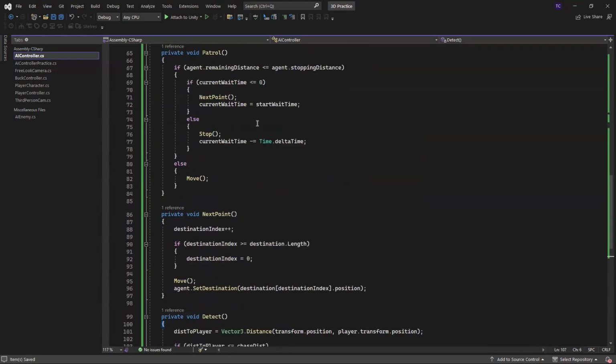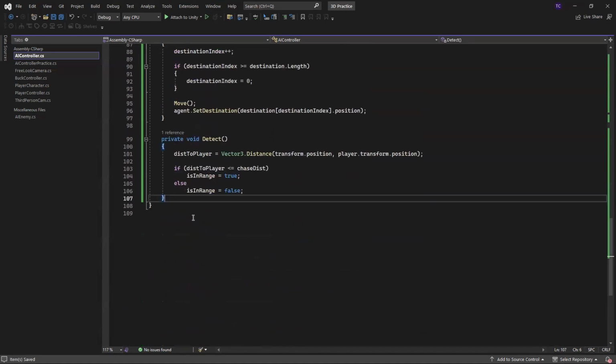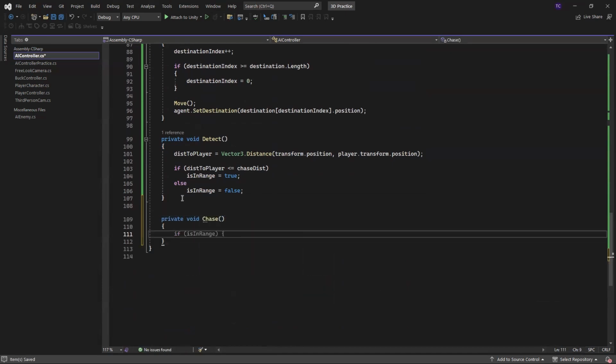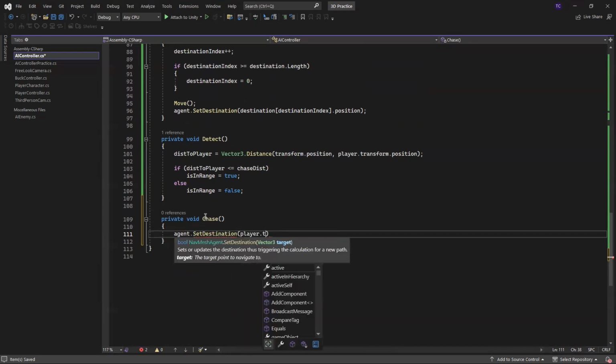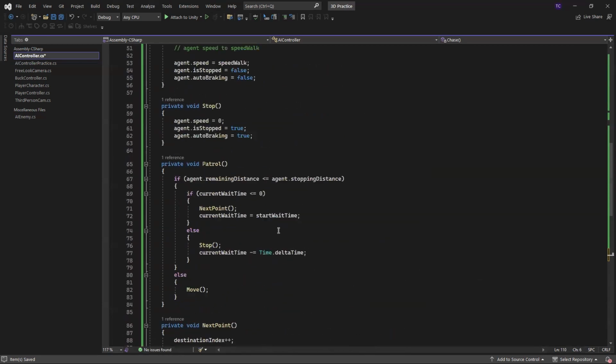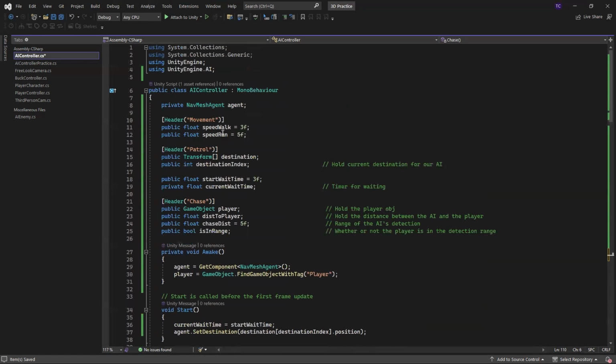After that, we want to add a function here that holds the behavior of our AI's chasing. So we're going to add another one, private void Chase this time. And under it, we're simply going to set our agent.SetDestination to our player's position, so player.transform.position. Now, remember earlier when we added a new run speed? We want to switch over to our run speed whenever our AI is chasing and switch back to walk speed whenever our AI is patrolling.